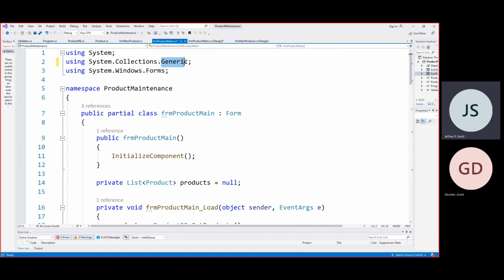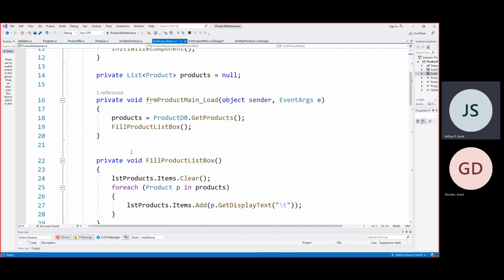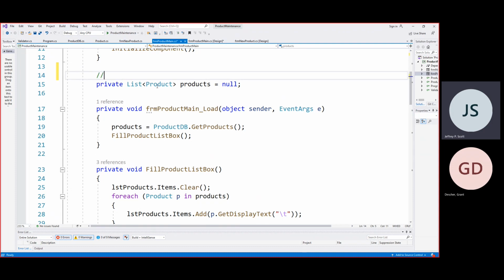We are using the collections generic namespace in here, and the reason for that is we're using a list to fill up the list box. Please remember that the reason that we use a list here is lists can dynamically grow and shrink as the program runs. All right. So what do we have? At the top of our program, we are creating, for lack of better words, our product list.